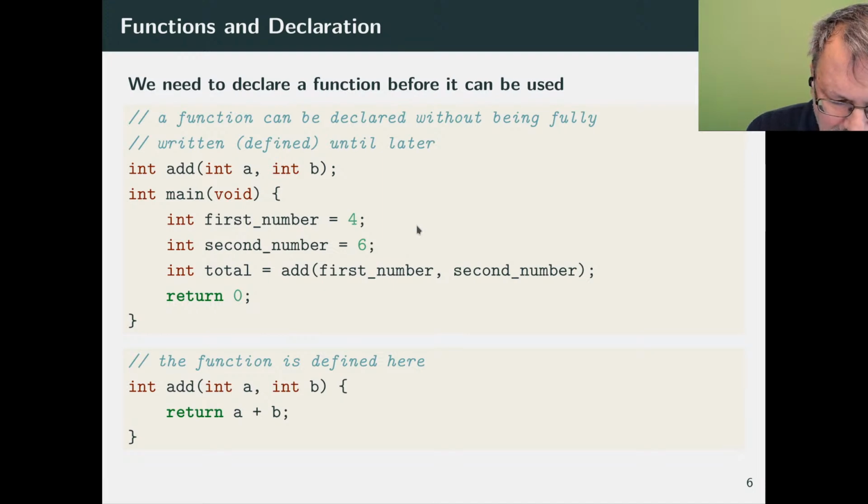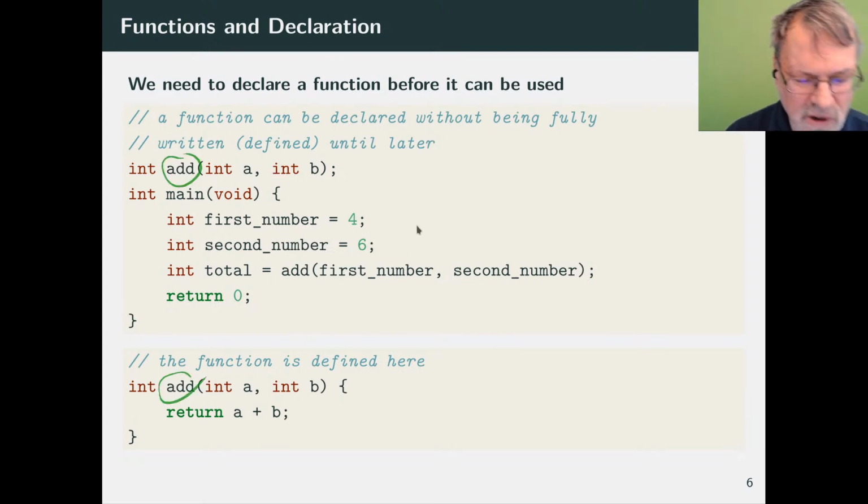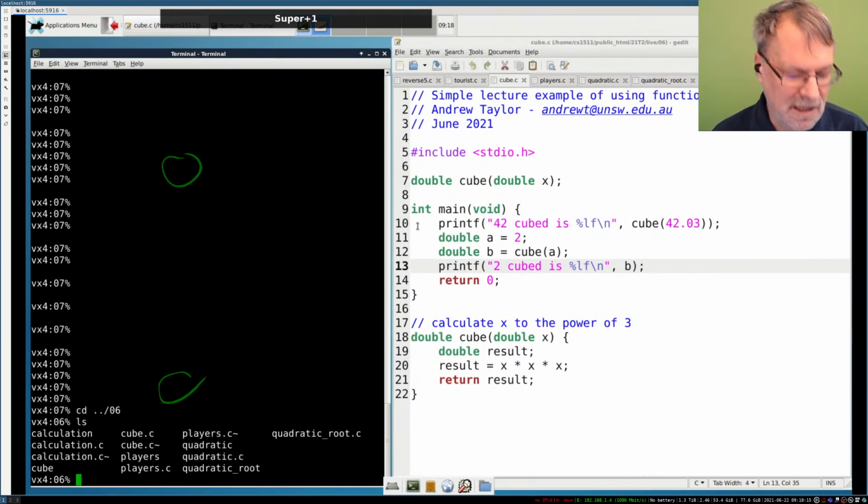So what do we do with a function? What do we know about a function? It has a name, and we introduce it beforehand. Actually, that's not such a great one. I had a better function here, I think. Yeah, this one's better.